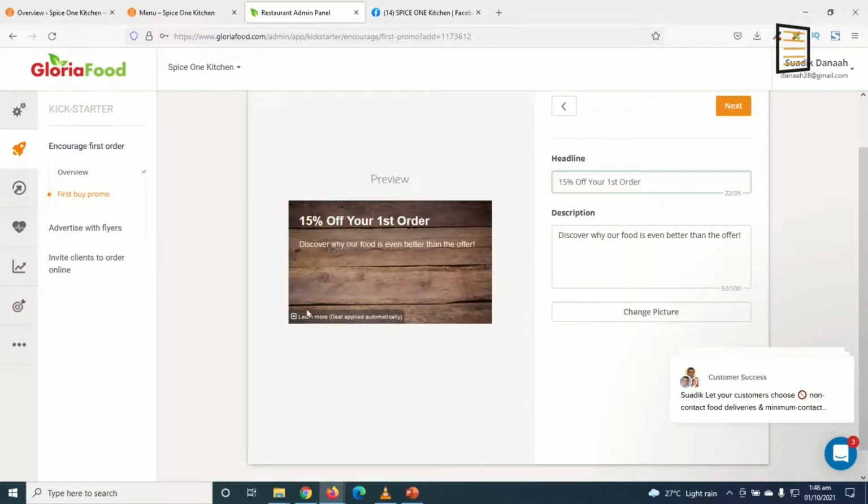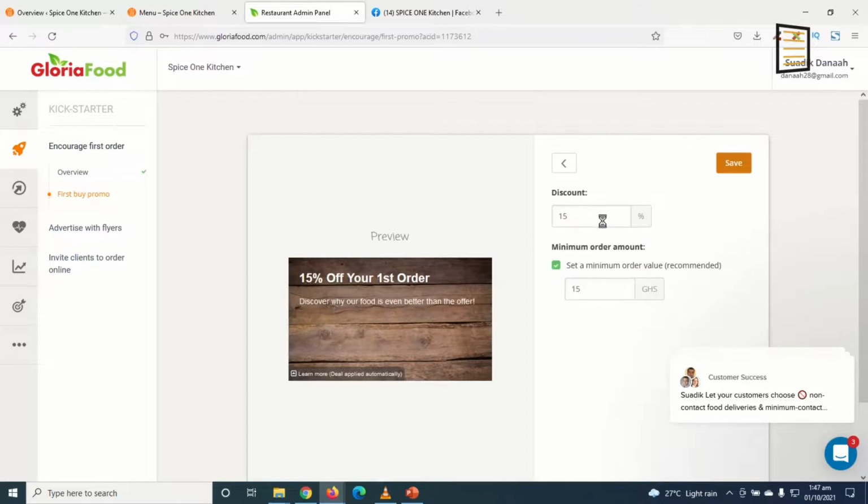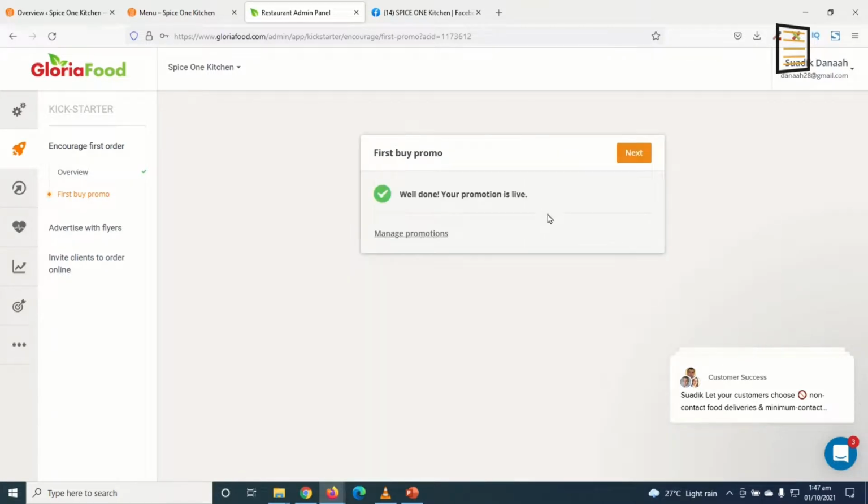So in here, you can go ahead and change this background image by going to change picture, but I'll leave it as it is for now. Click on next, and in here you can set your discount code. I'll leave it as 15%, and I click on save. Well done, your promotion is live.